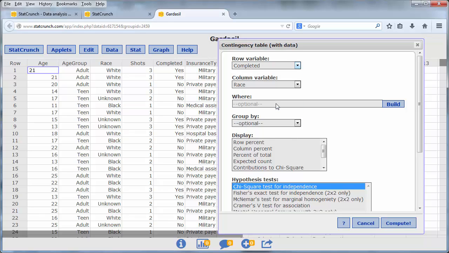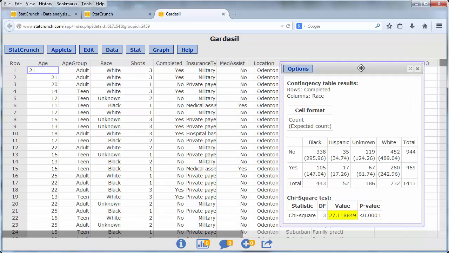If you want to see the expected counts, select expected count, and then press compute to perform the chi-square test for independence. In this case, we obtain a test statistic of 27.11 and a p-value which is less than 0.0001. This small p-value indicates that the differences in the completion rates by race are statistically significant.